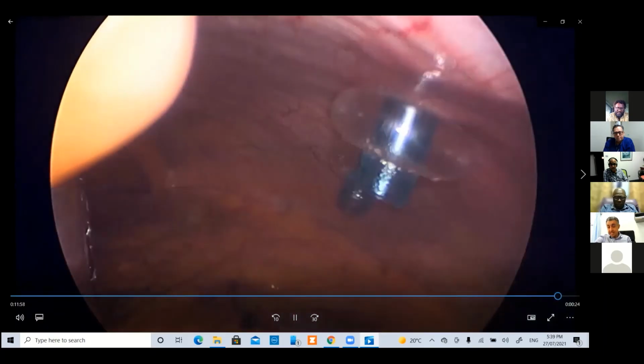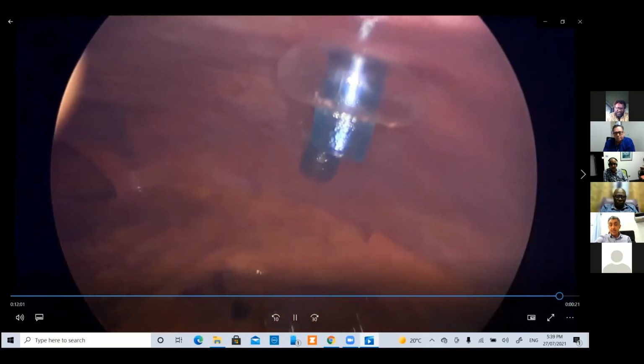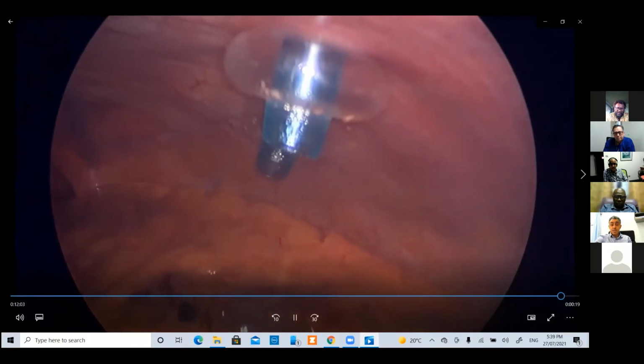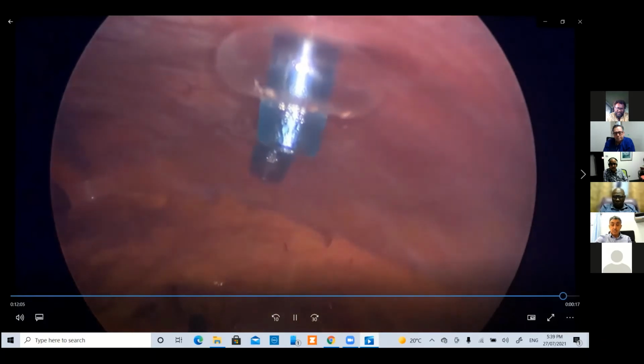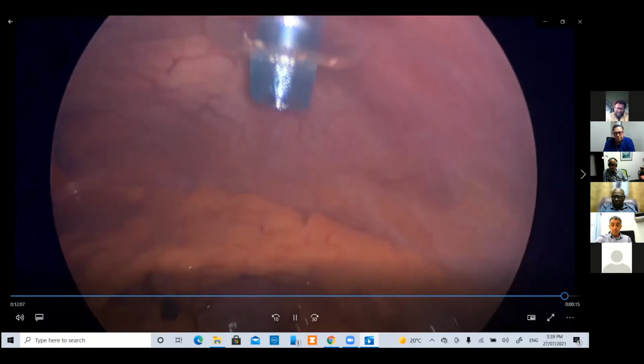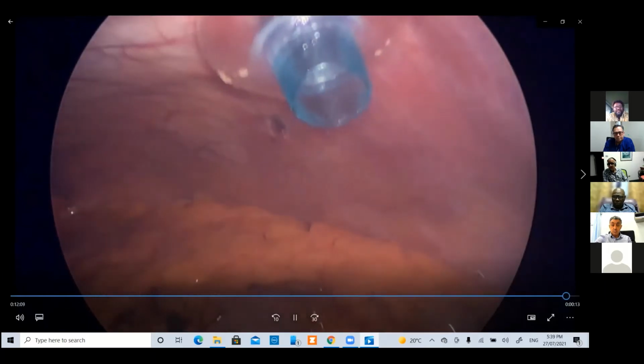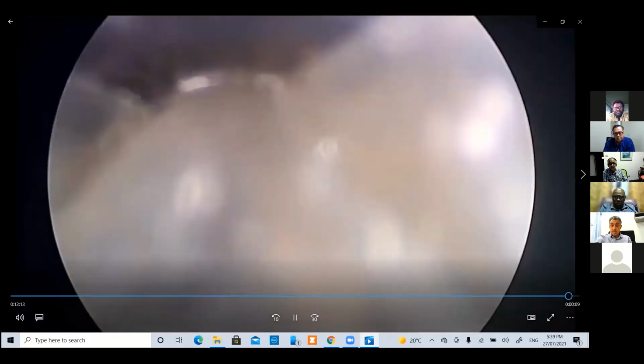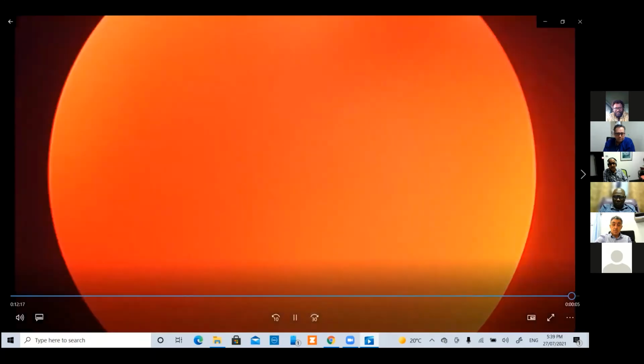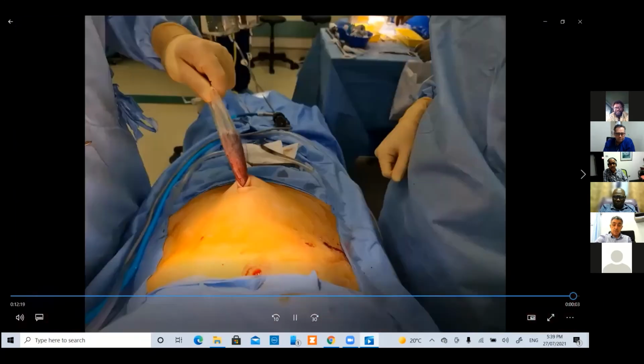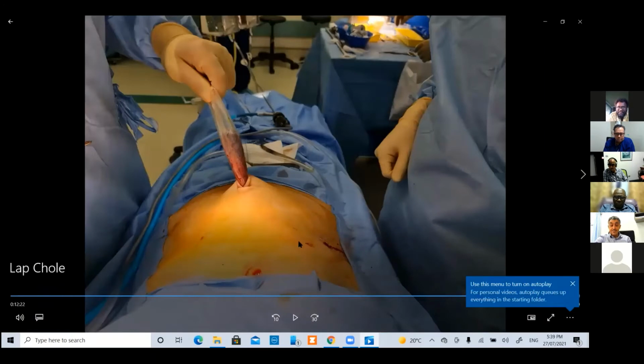And then we just watch as we take out the ports to make sure there's no bleeding. So these ports will come out now. Just put the camera in through here, make sure there's... So it looks pretty dry, and then just pull it out through the umbilicus. And then that's it.